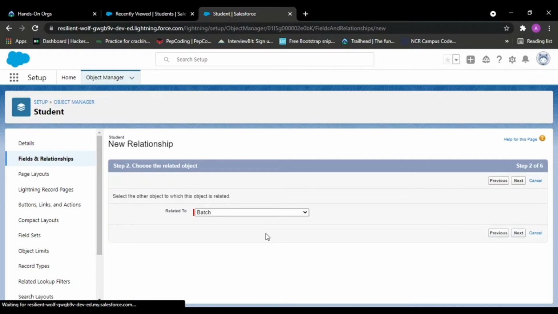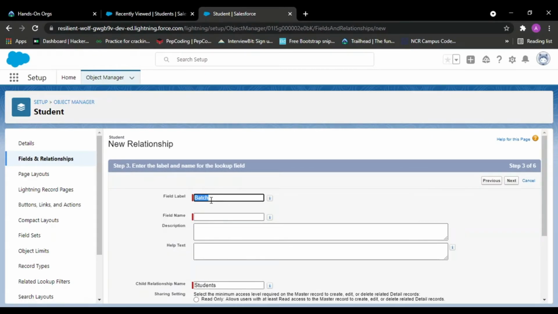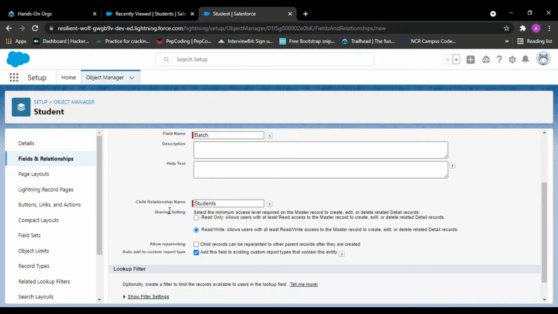We do next, field label batch, and child relationship name would be students in batch. Child records can be reparented. So this is a concept of reparent, that if one parent gets deleted, can that child be given to another parent, a kind of adoption system. So you could relate to that.